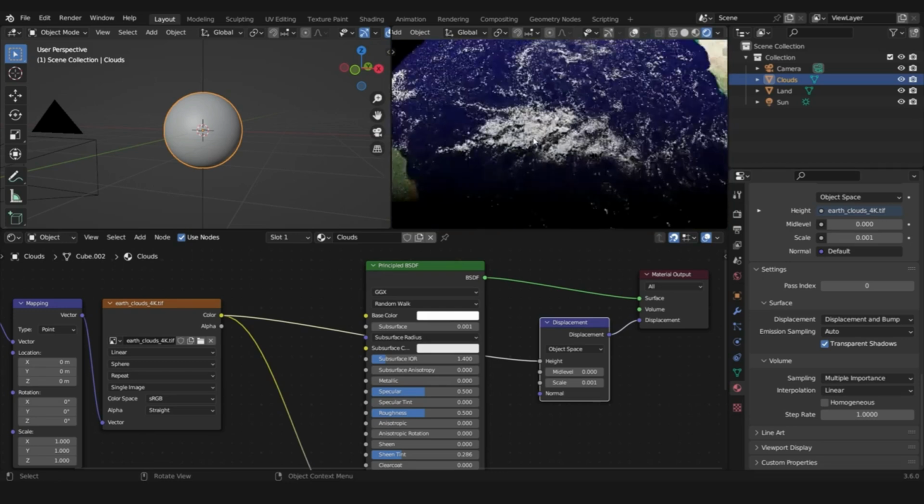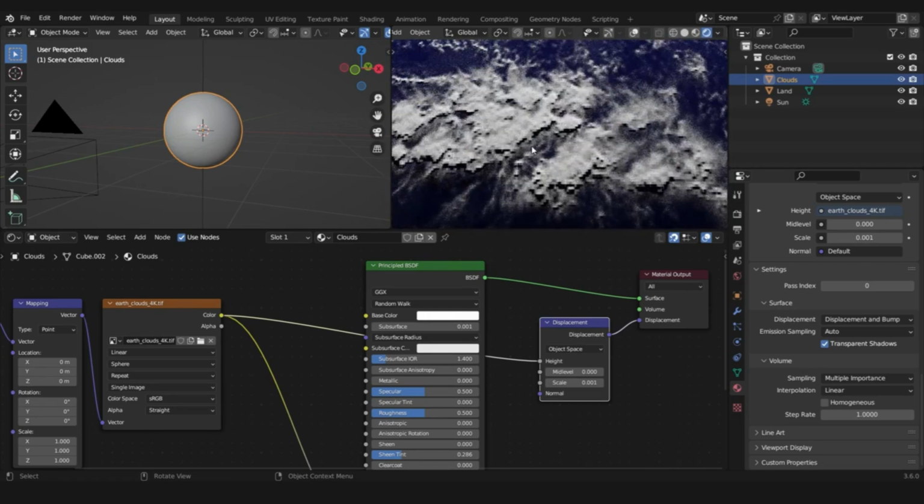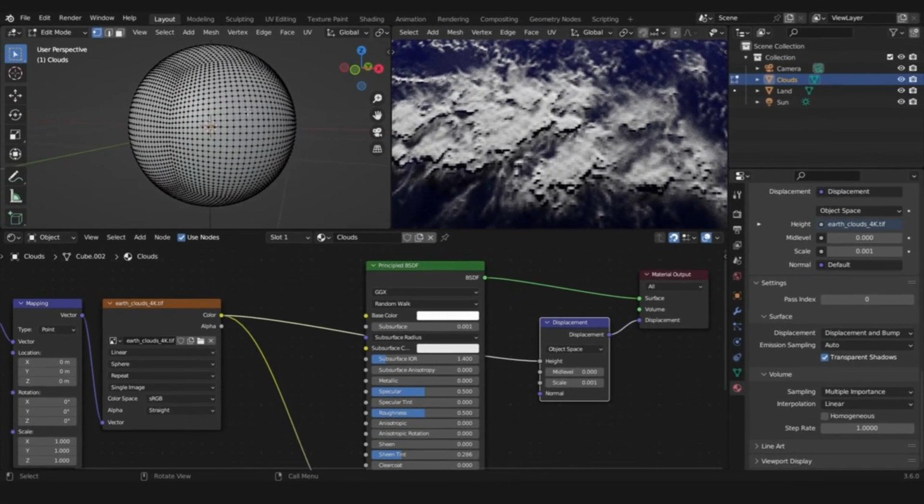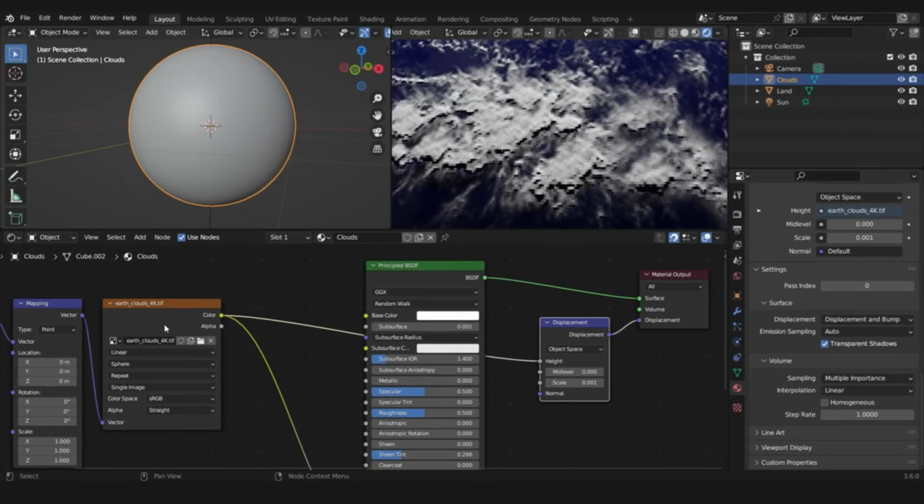The only thing that you may notice is that it is pretty low res. This is because of 2 reasons. First of all, there is not enough geometry in the sphere clouds. If I just hit tab for a second, as you can see, there is not much geometry here. And number 2 is that we're using a 4K texture, so it is not the highest resolution image possible. But for now, I'm going to stick to the 4K texture.